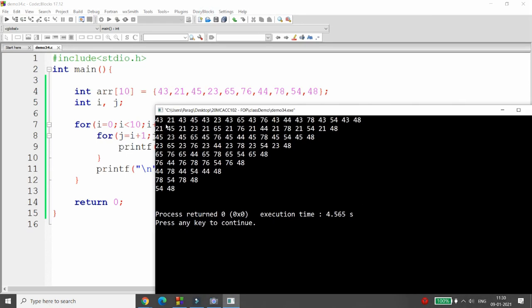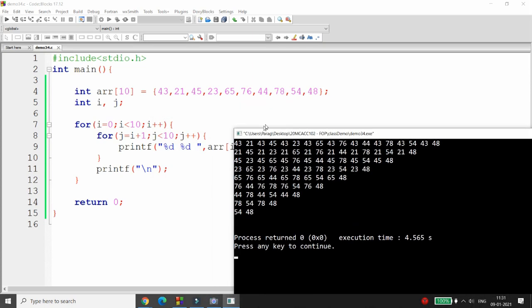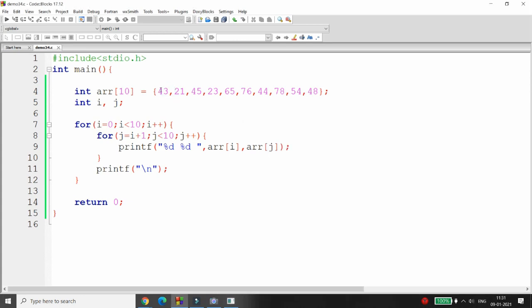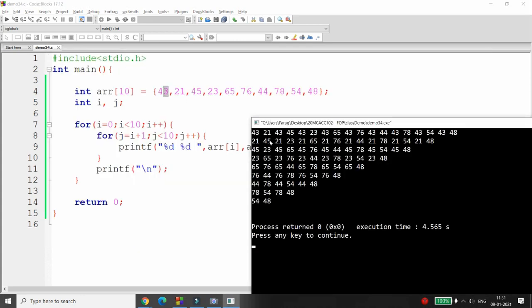See, I just come from the comparison perspective. See, my i is what? That is the first number, that will be 43, right? So i equal to 0, that will be 43. So 43, 21, 43, 45, 43, 23, 43, 65, 43, 76, 43, 44, 43, 78, 43, 54, 43, 48. It means 43 is working with all these numbers, that is 21, 45, 23. If you look carefully over here, this is my i, and my i is 43 every time. Why? Because it is the first element.